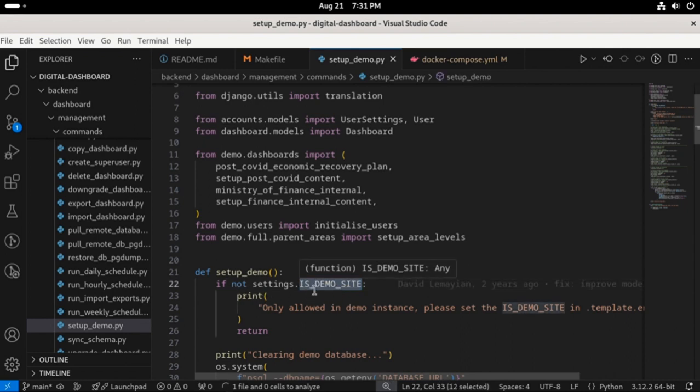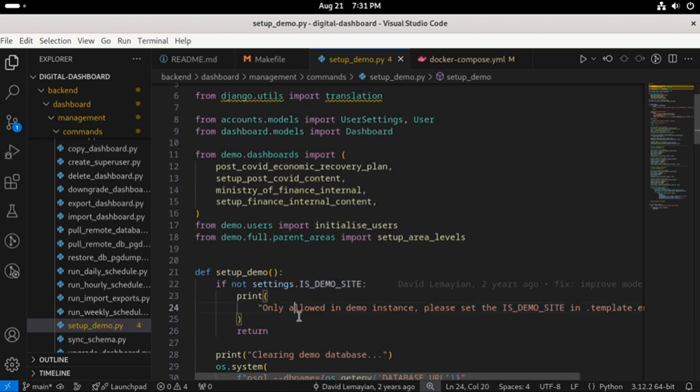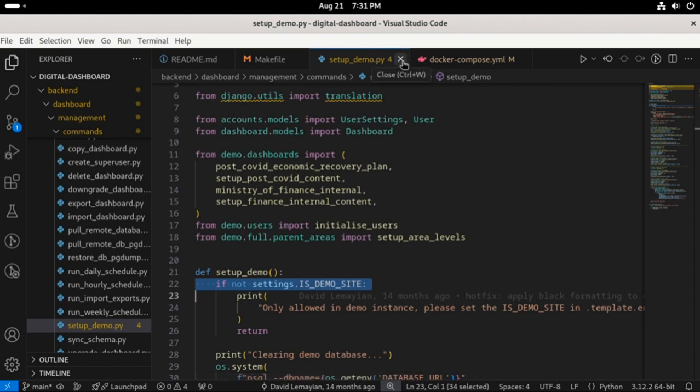So if this demo site is false, this command won't execute any further, it will just return. But if it's true, it will then continue. So that's why in the .env file, we had to set this to true, so that you can be able to set up the demo data.